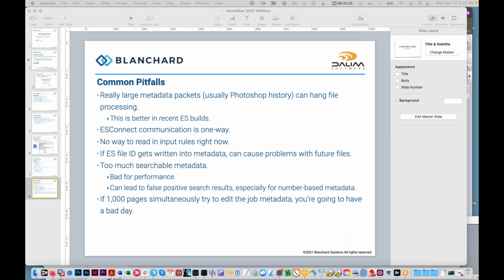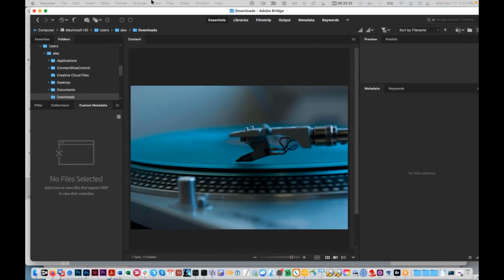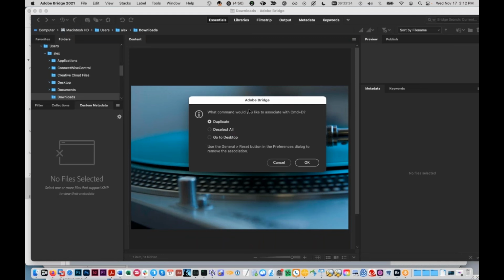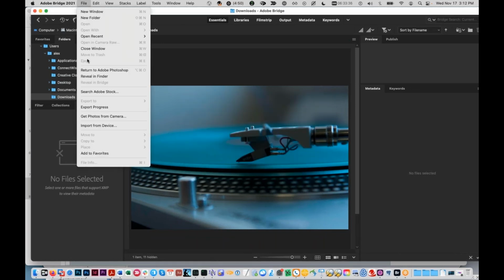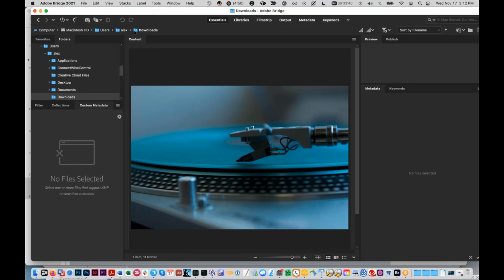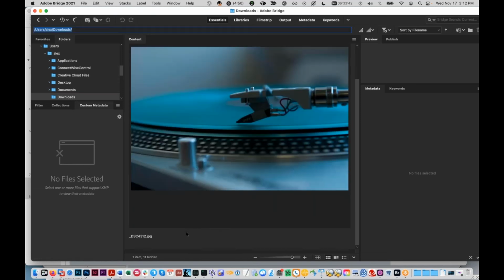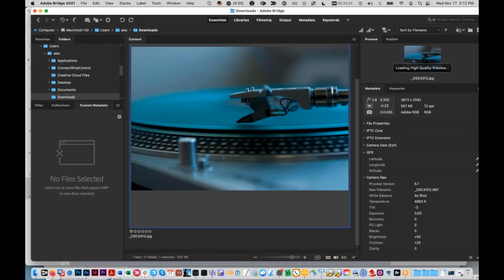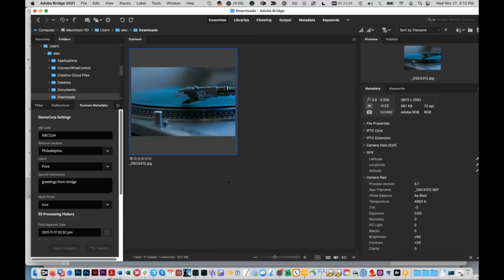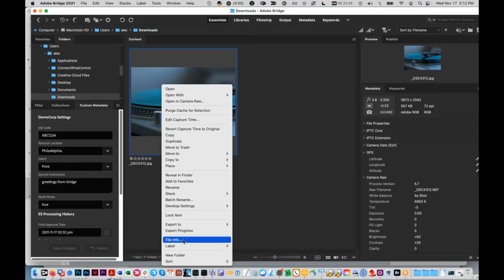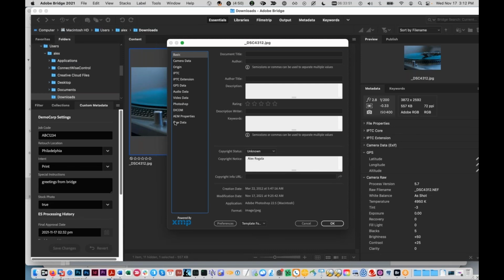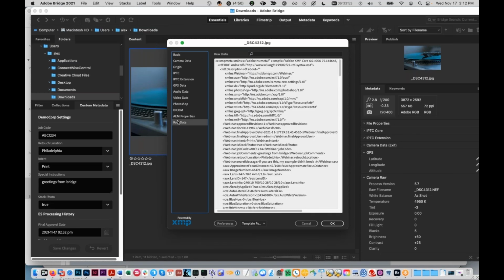Bridge, and it's not D, I think it's properties maybe. What was the... I somehow messed up my view here in very short order. File info. And you go to see the raw metadata, property info in here.